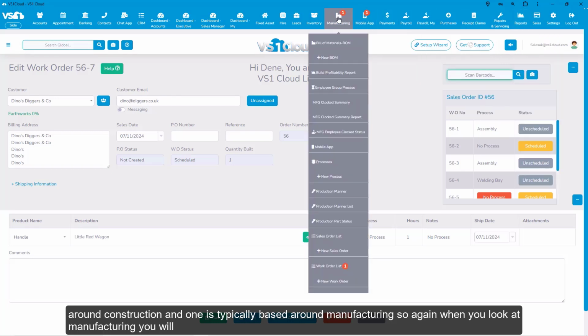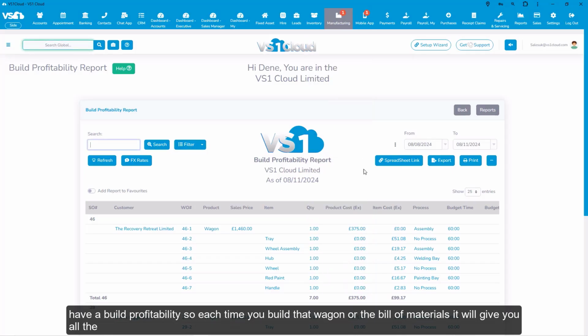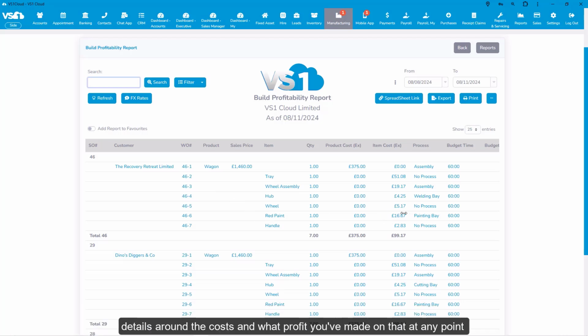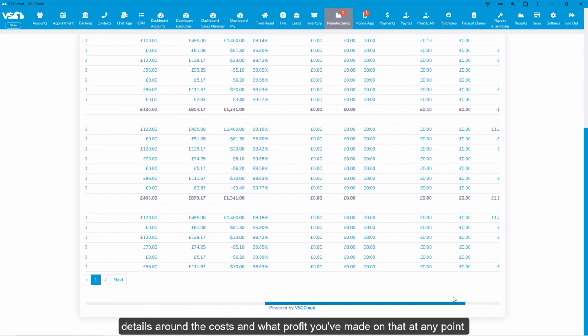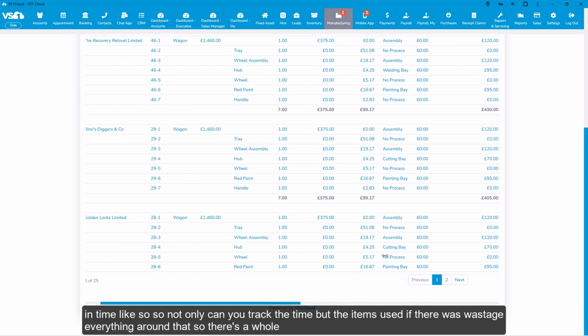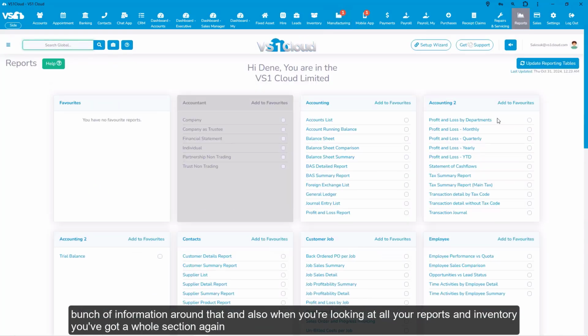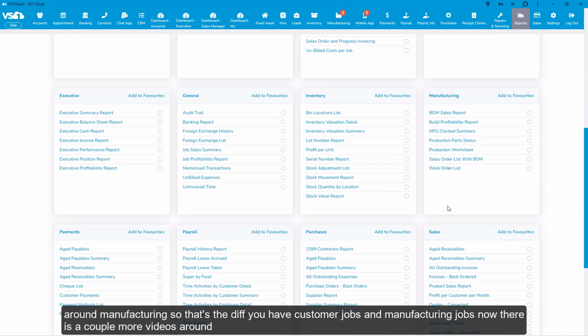So again, when you look at manufacturing, you will have a build profitability. So each time you build that wagon or the bill of materials, it will give you all the details around the costs and what profit you've made on that at any point in time, like so. So not only can you track the time, but the items used, if there was wastage, everything around that. So there's a whole bunch of information around that. And also when you're looking at all your reports and inventory, you've got a whole section again around manufacturing. So that's the difference. You have customer jobs and manufacturing jobs.